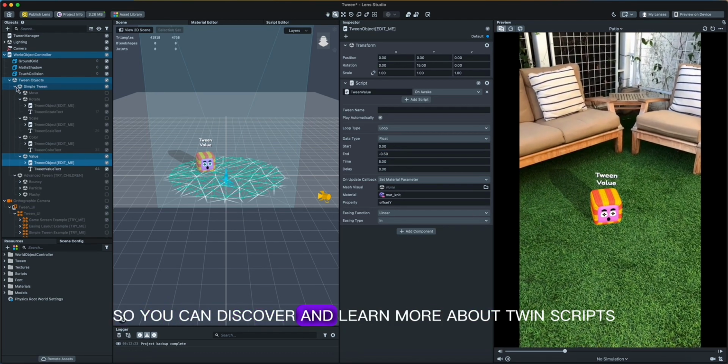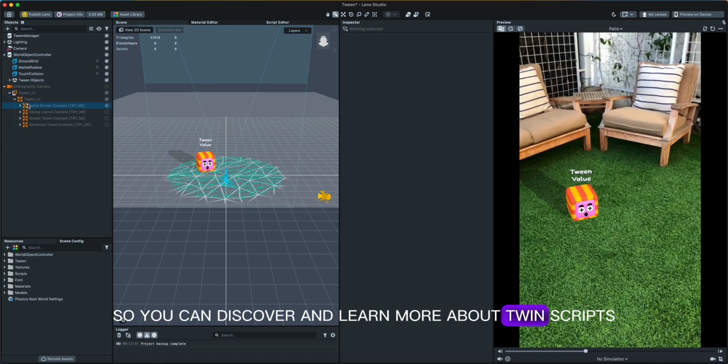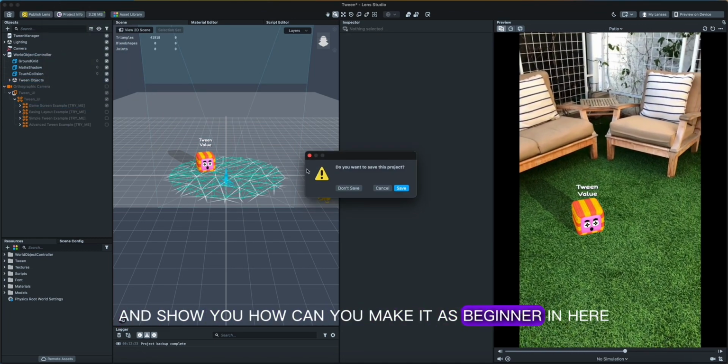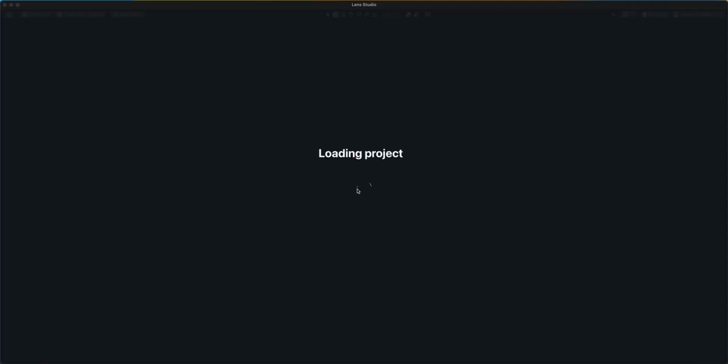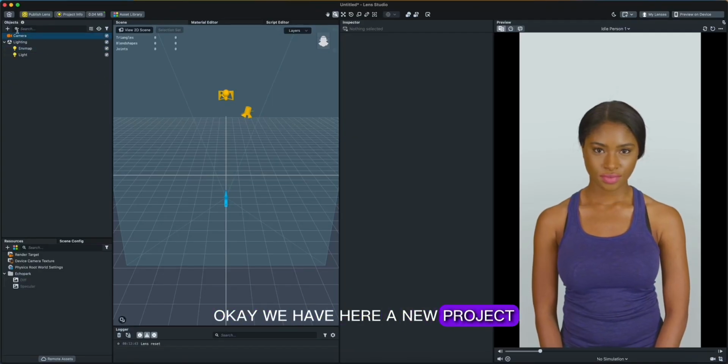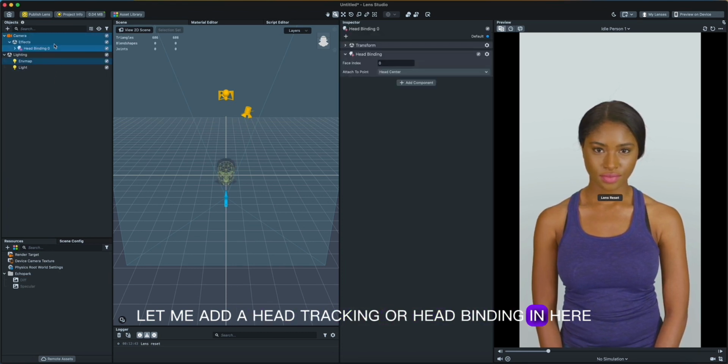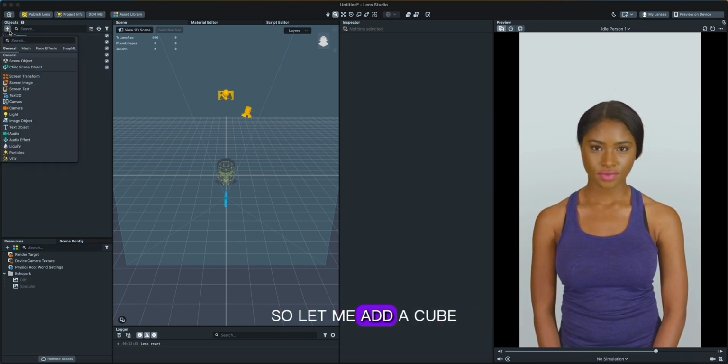So you can discover and learn more about Tween script. So let me open a new project and show you how you can make it as a beginner in here. Okay, we have here a new project. Let me add a head tracking or head binding in here. So let me add a cube.